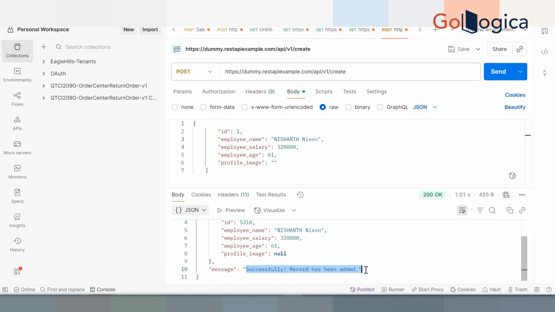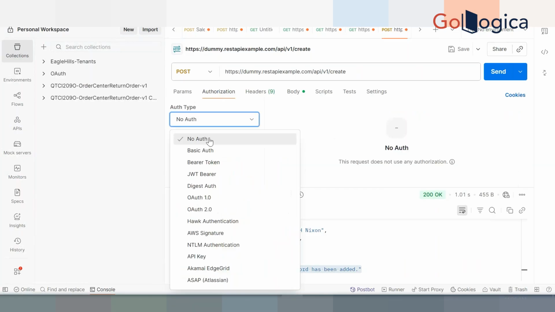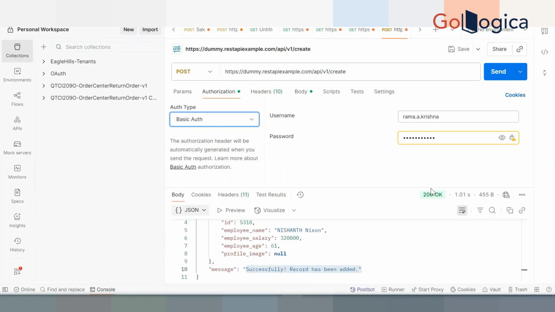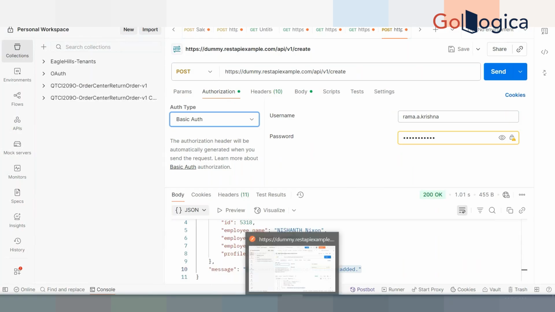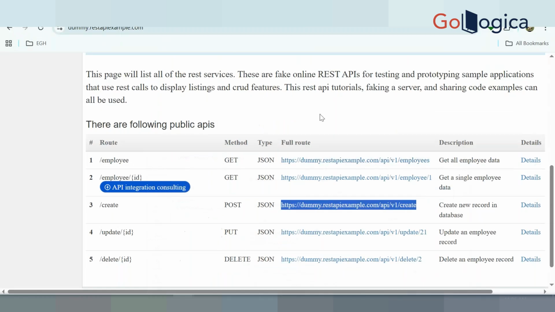But where has the record been created? It is created in their database. It's a dummy REST API, but they have maintained one database. They might have connected to some DB, so it's updating there. This is how we can test. If you want to pass any security authorization, like basic authentication, you can pass it. So this is how we do it.